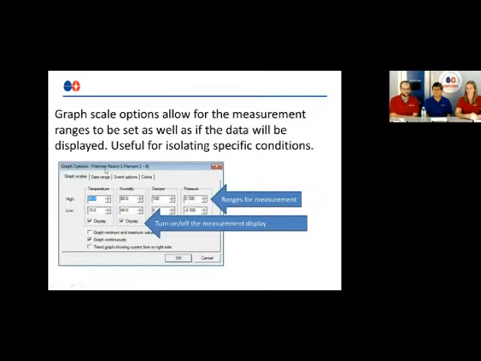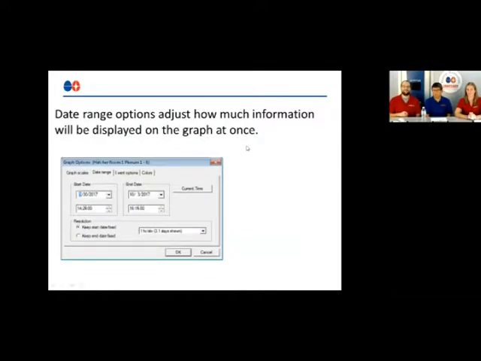So after you select a room, you can use the graph scales tab to adjust the y-axis, so you can zoom in on the data and just show an appropriate range. You can use the display box and turn off that information if you're not trying to diagnose what's happening with that. So it's all about isolating and just displaying pertinent information to what you're trying to find out.